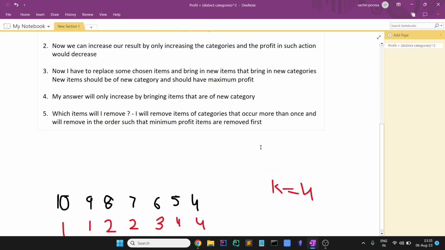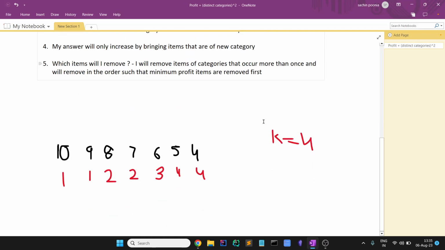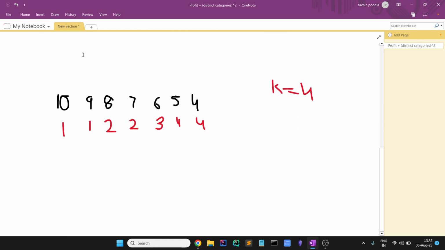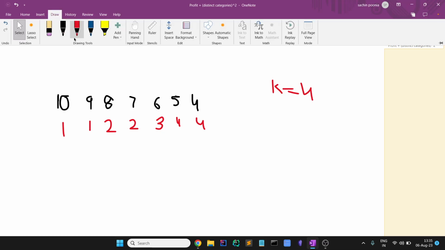So I will only remove those elements which have a category occurring more than once, right? And from that group of items I will choose to remove those which provide me minimum profit, right? So this is the thing about removing. An example will make it very clear, right? So let me explain this.